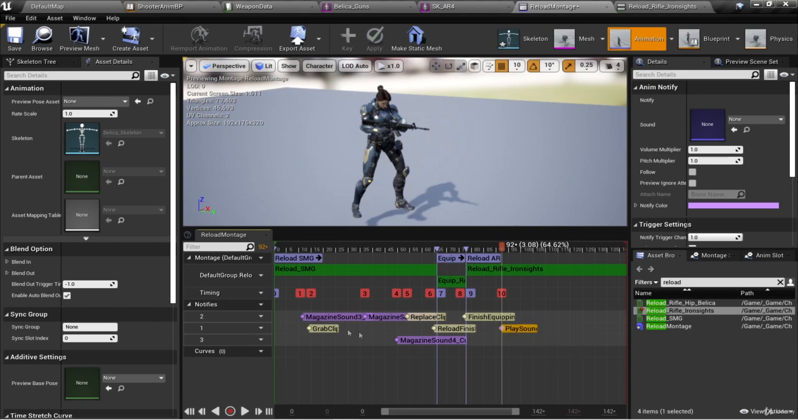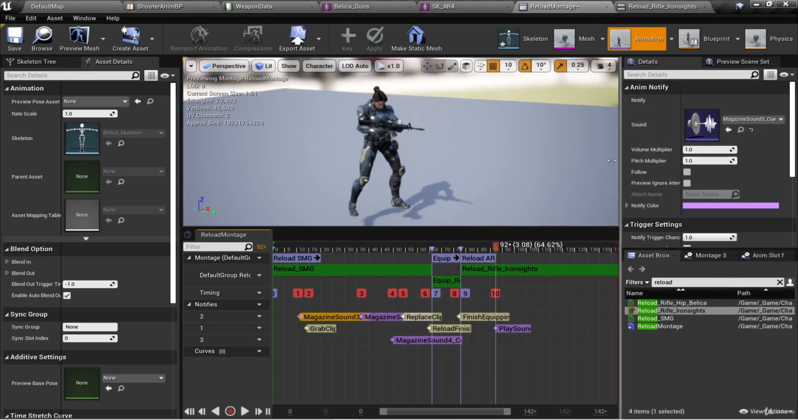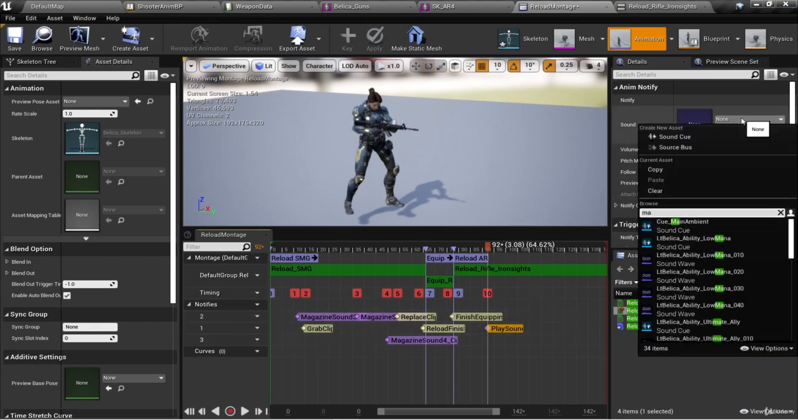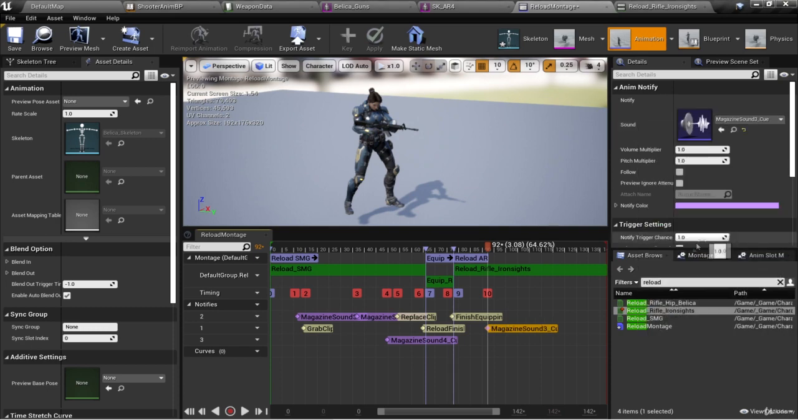And let's go ahead and just use the magazine sound 3 cue. That's what we're using in Reload SMG. And later, if we want, we can find some other sounds and use different sounds. But for now, we're going to use the same one. So let's look for magazine sound 3 cue.